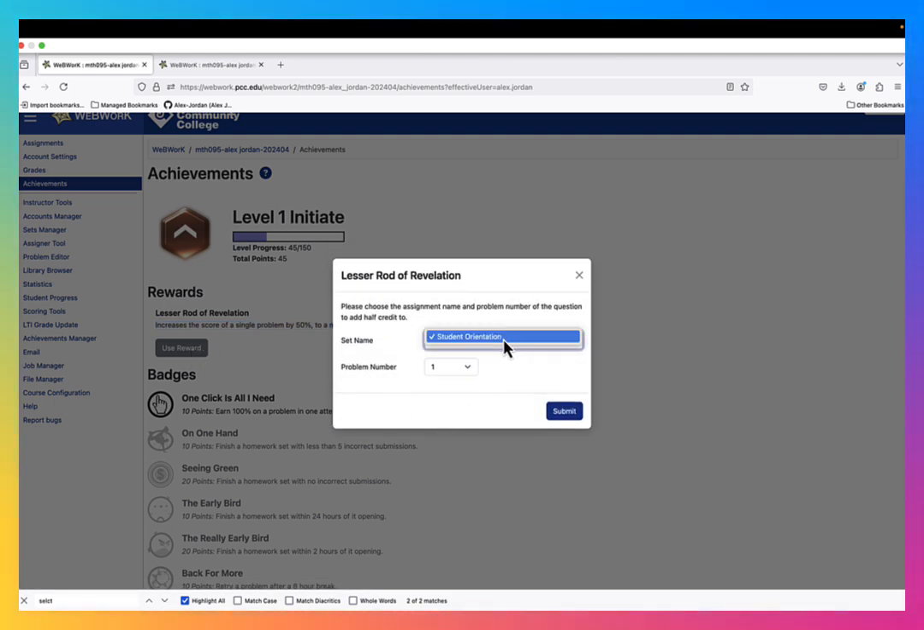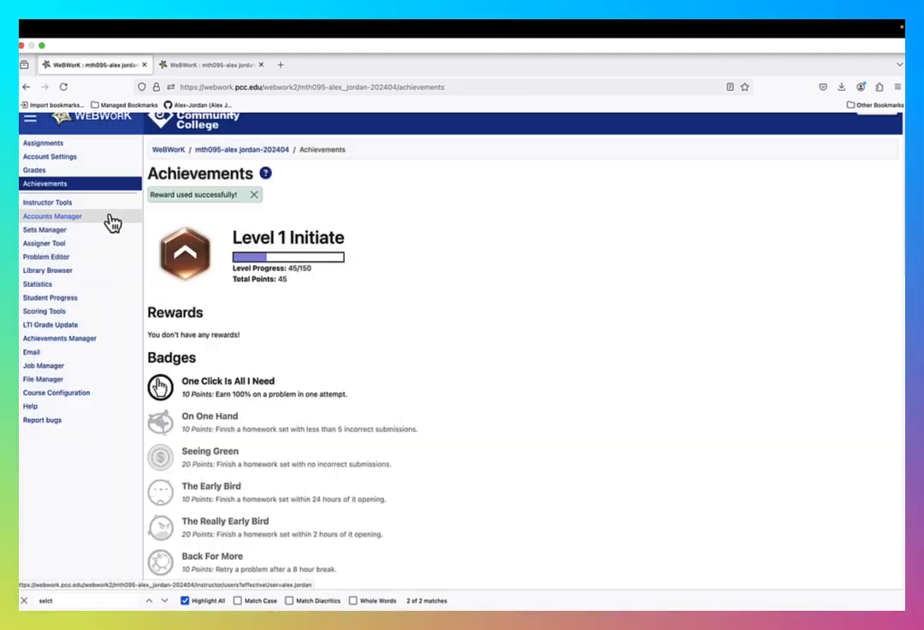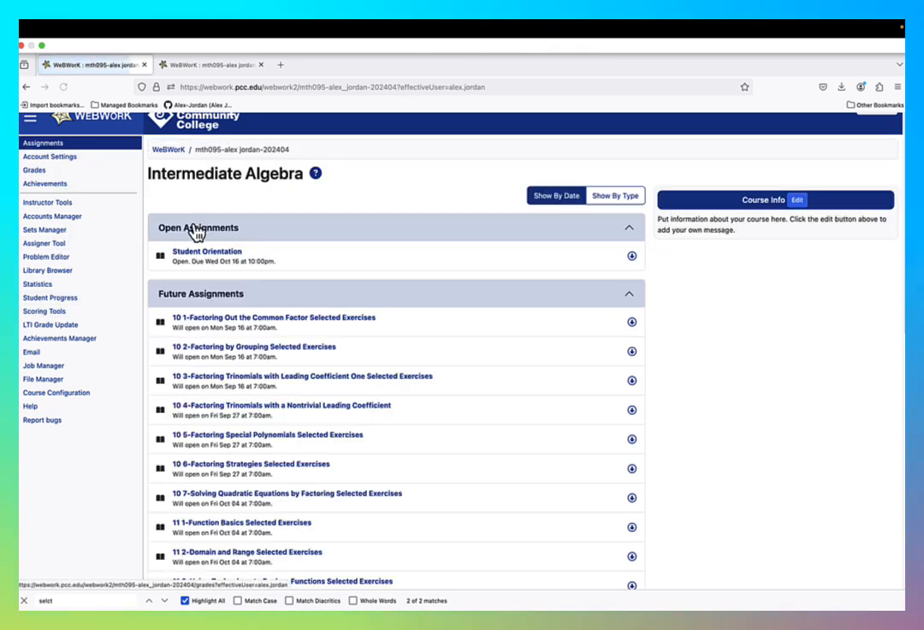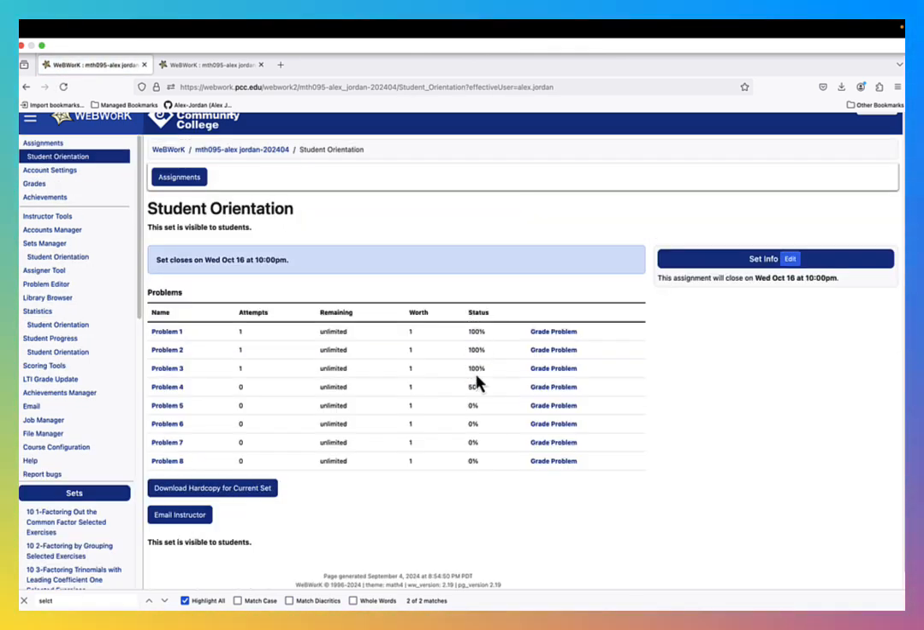I can choose a set. Now, it has to be a set that's actually open to me, or a set that was previously open and now it's closed, but I can't apply it to the future set. So right now, this is the only set I can apply it to. I could maybe pick exercise number 4 and submit. And if I check on my grades, you can see I've now got 3.5. I can even go to that assignment and I can see the first 3 questions I've answered honestly, and the last one I just have this 50% because I gave myself that reward.